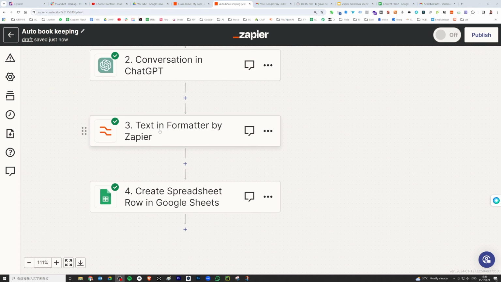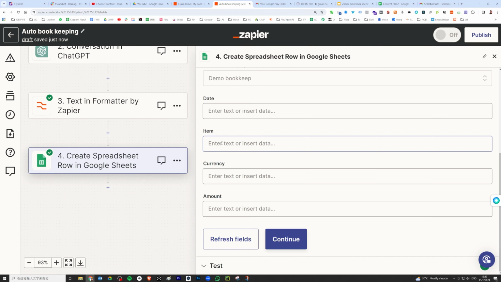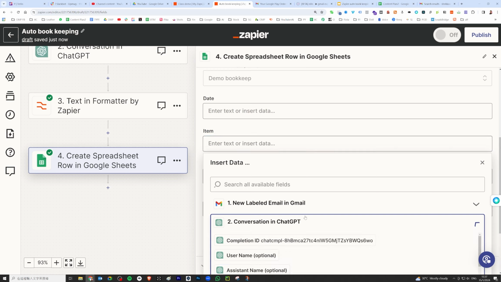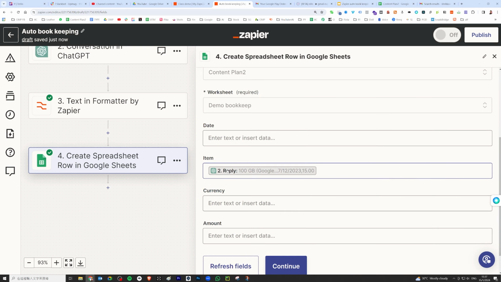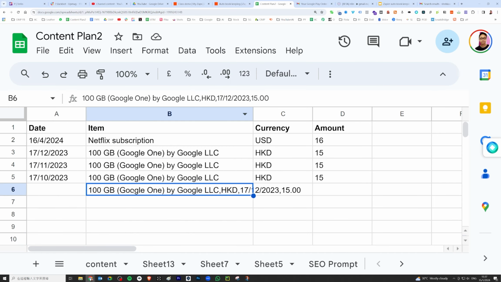We need to have an extra step to format the text. You may ask why we need this step. Let me show you why. If I try to insert the output from ChatGPT here, I put it in a column called item, and then I try to test it. You can see all 4 data go into one column. This is not what I want. I want to separate the 4 data into 4 different columns, right?